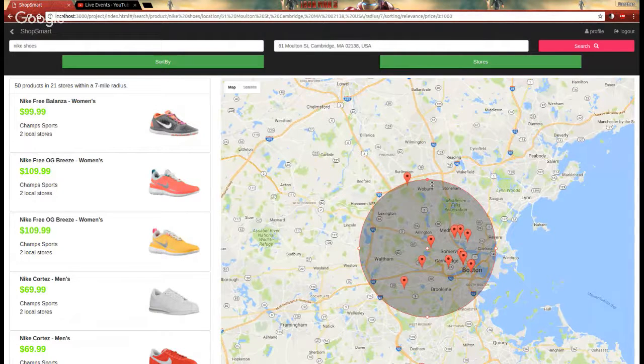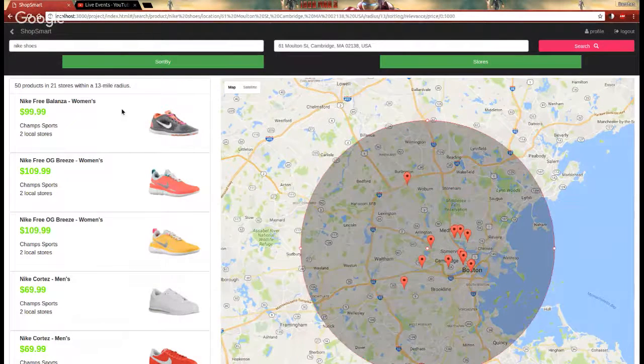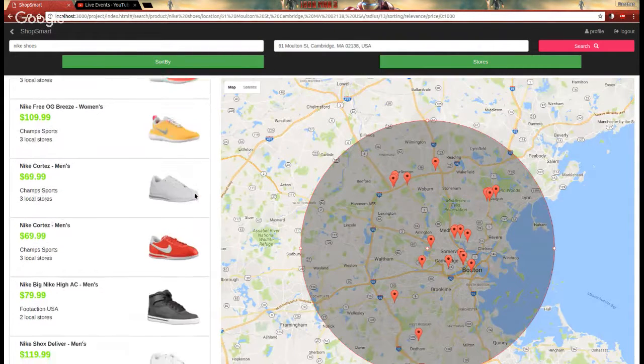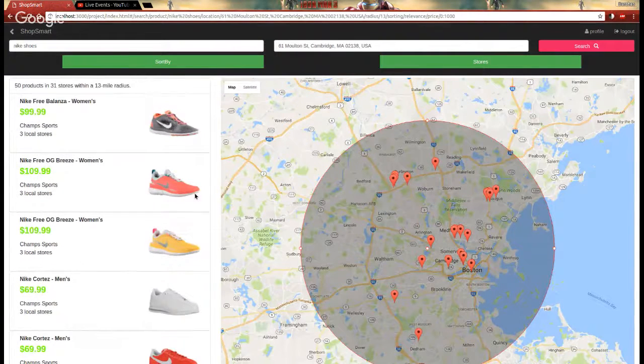Similarly, we can also increase the radius, and the range of radius for our application is 1 to 20 miles, because the Goodzer API which we have used in this application allows us to look for locations within this range. You can see two buttons over here on the top.